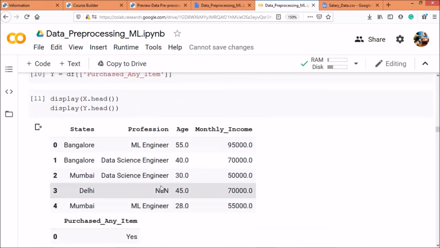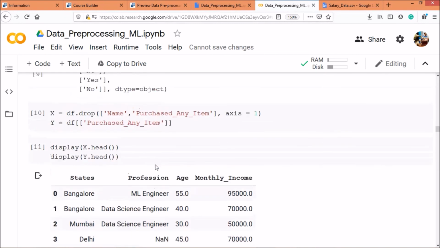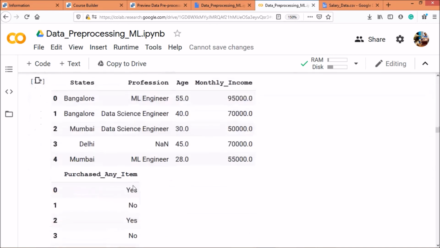So there are three different methods. This is the third method which I've shown you: drop the name and purchased any item columns, and keep all the independent variables in the x variable, and the dependent column, that is purchased any item, in the variable y.